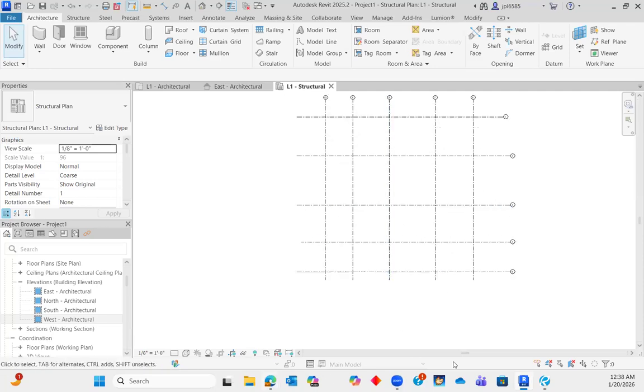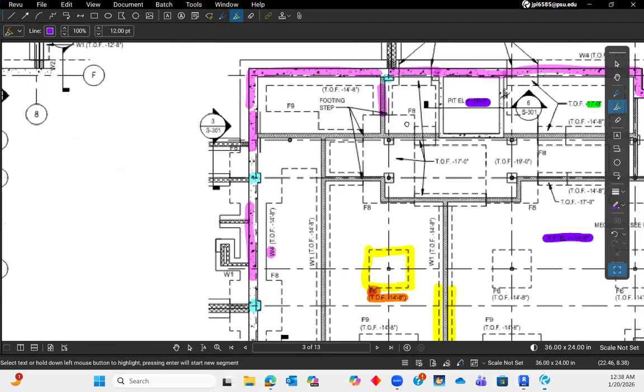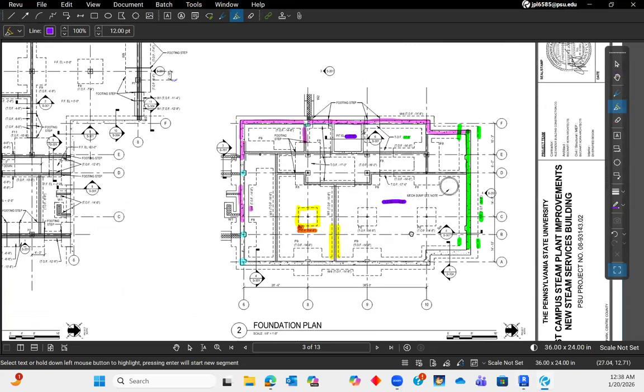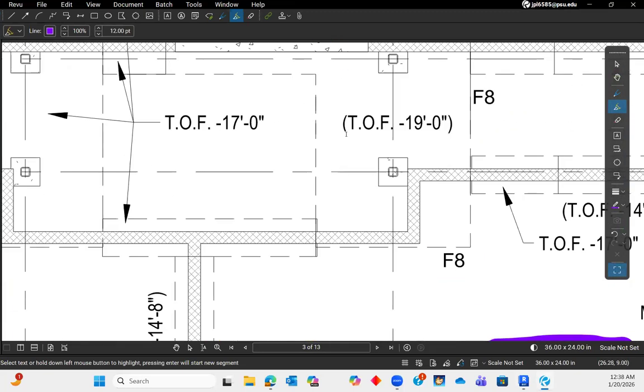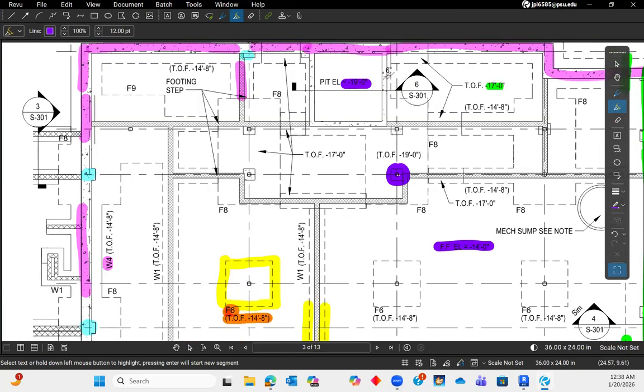Perfect. All right. So we want to do these foundational walls first, so I can show you the spread footings. I'm going to put some piers down. Again, these are also piers right here. Don't worry about the columns just yet. You guys don't have to do the columns.